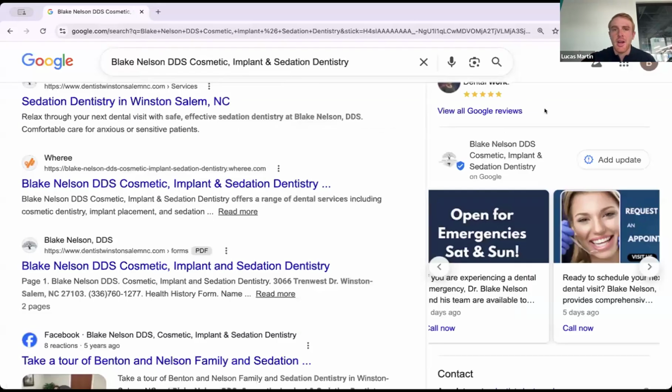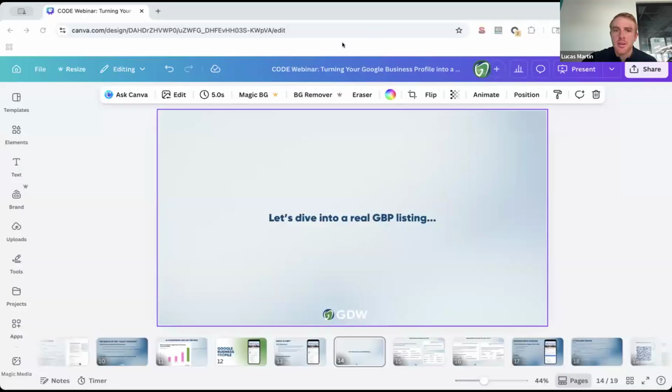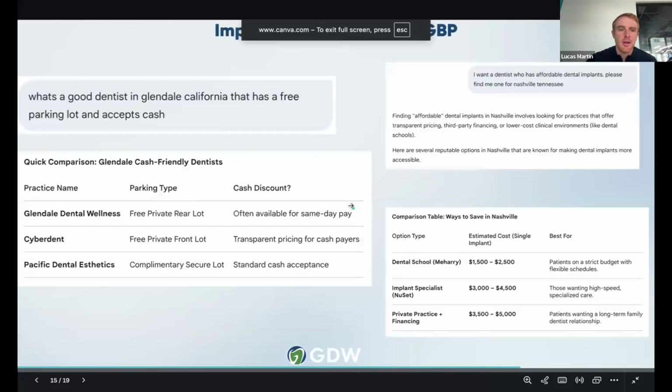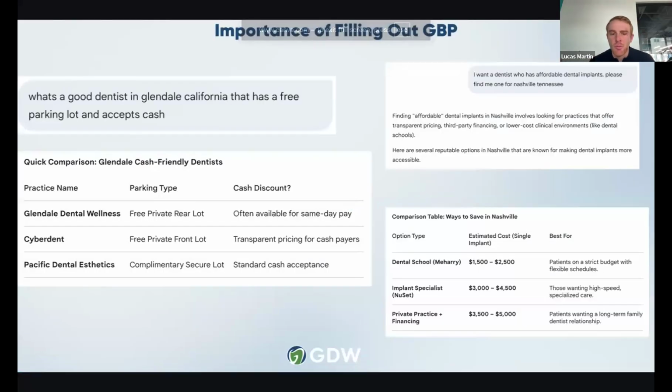Perfect. Okay. All right. Moving back to the presentation, and why is this important and why did I just walk you through a Google Business Profile? Let me get back to the presentation. Okay. Perfect. Why did I spend all that time walking you through a Google Business Profile? You've seen that before. Here's the importance of it.